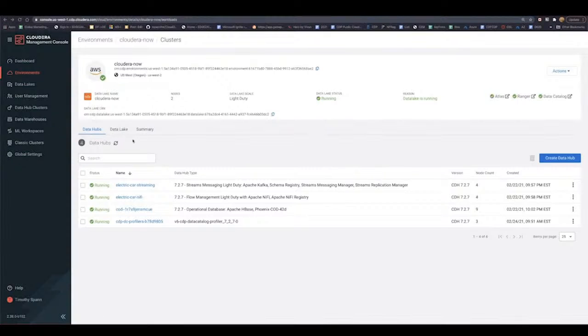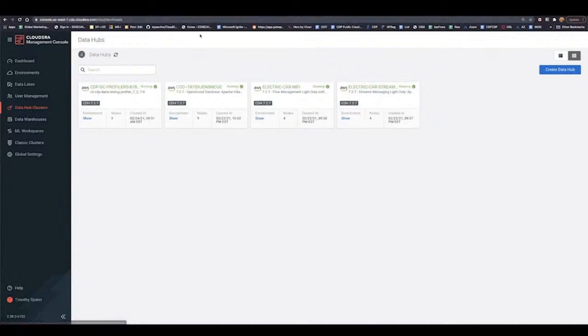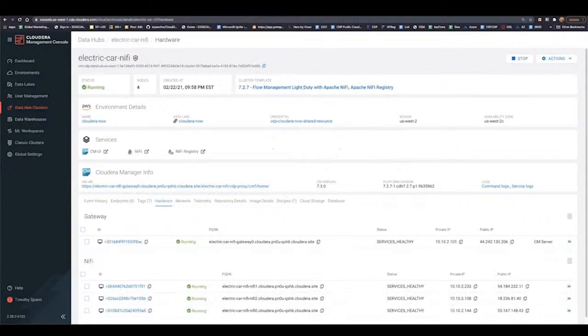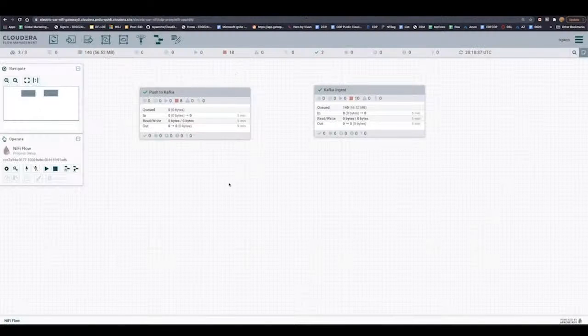So I've logged into the system. My first thing to do is go into my environment. There's an environment set up here that I'm using that has streams messaging for Kafka. It has flow management for Apache NiFi. It has an operational database, HBase, that I'm going to use to store the data. So we'll go into it. We had a bunch of these under one environment, and I'm going to first go into Apache NiFi, which you can see here is along with NiFi registry, which we use for version control, which is important when multiple developers are working on an application.